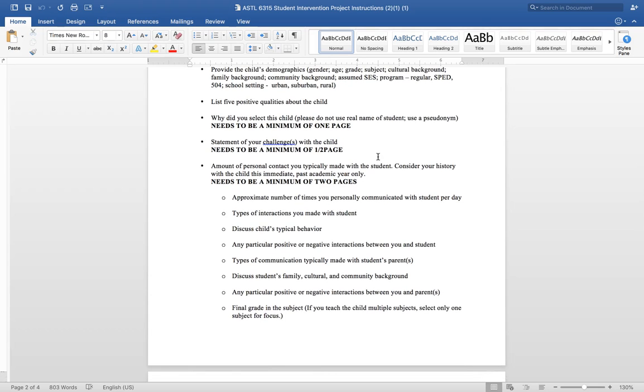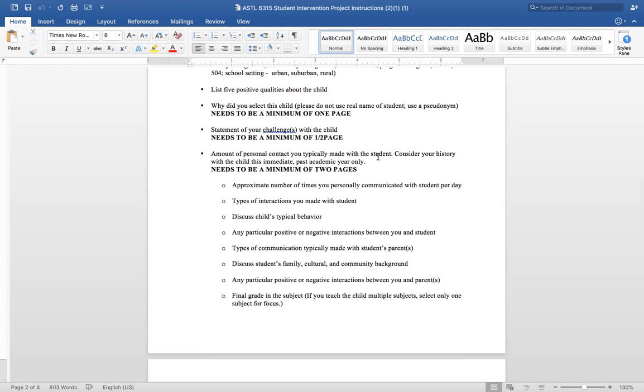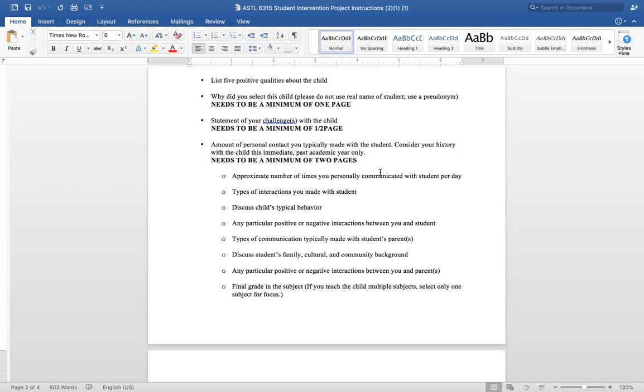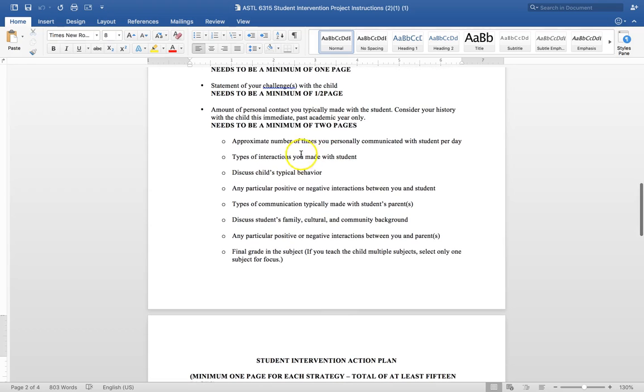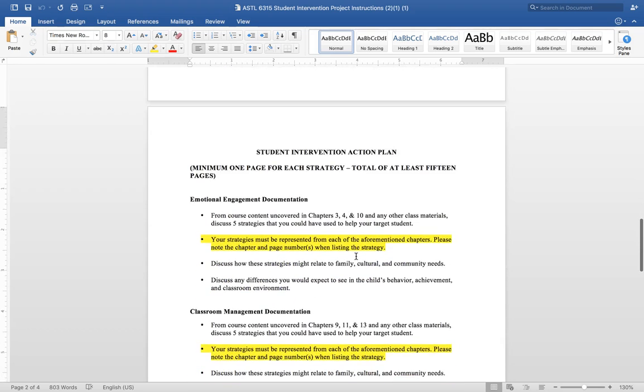Next, a statement of your challenge with your child. What challenged you working with this particular child? It needs to be a minimum of a half page. Then the amount of personal contact you typically made with the student. Consider your history with this child, the immediate past academic year only. It would be best to use the past academic year, because that child and those experiences are going to be so fresh in your head that you'll be able to discuss it a lot easier. This needs to be a minimum of 2 pages, and all of the information that's bulleted here will guide you through this section.